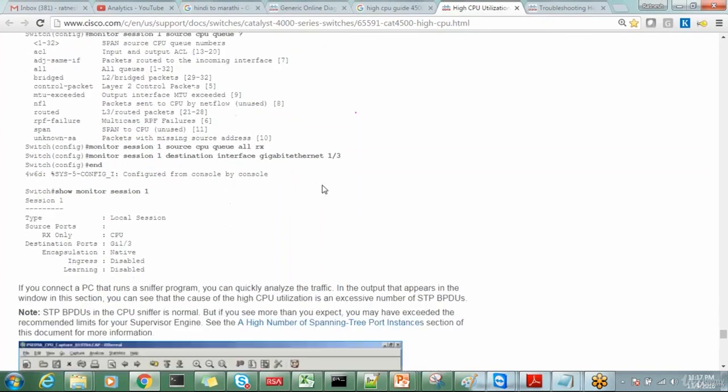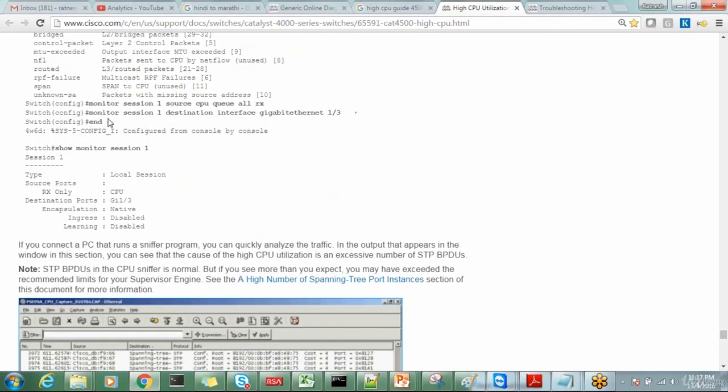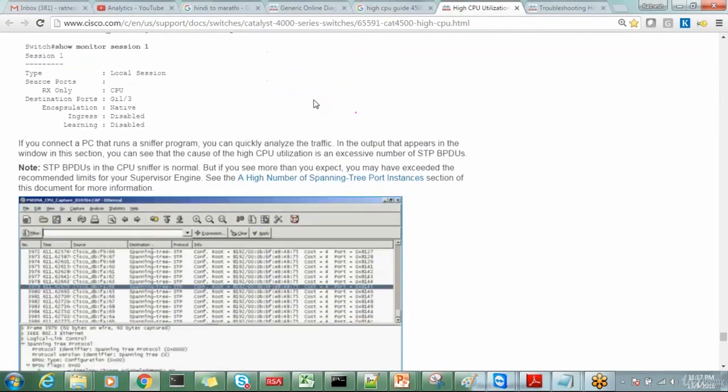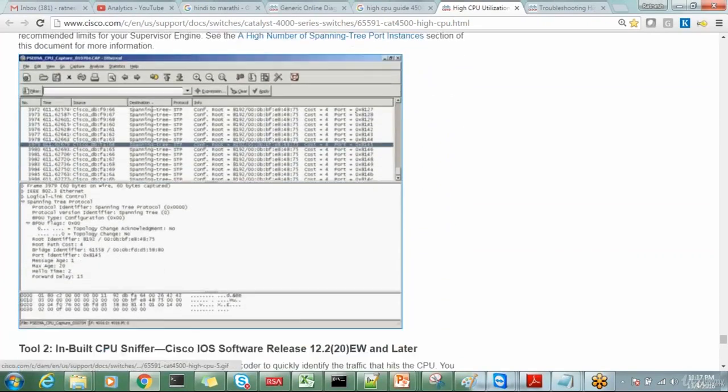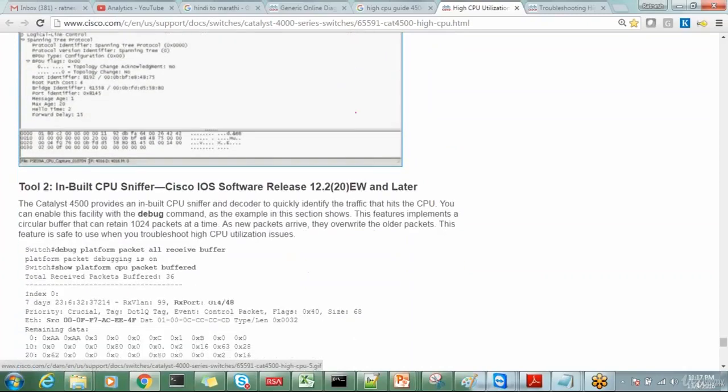You can gather information, and to verify, you can save these captures somewhere in flash. We are sending this here, so obviously if you have Wireshark, you can open Wireshark and check, and you can save this file and take it as a reference.